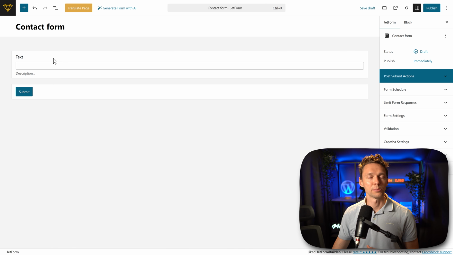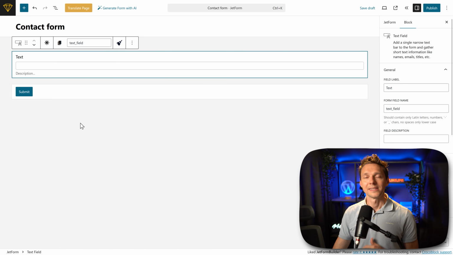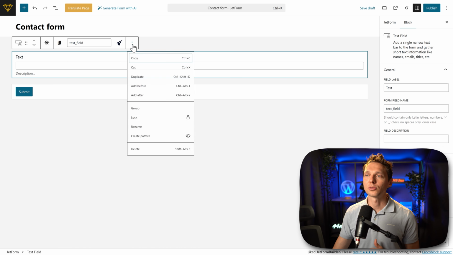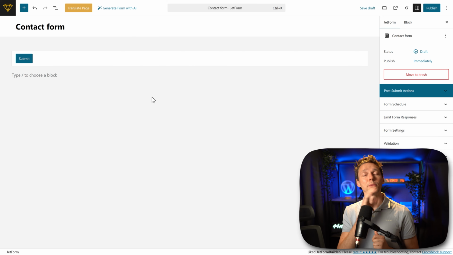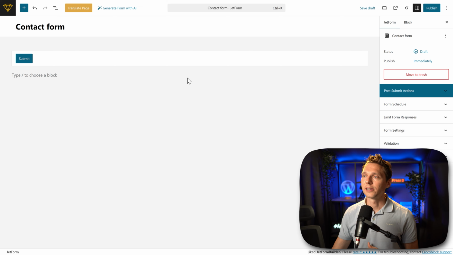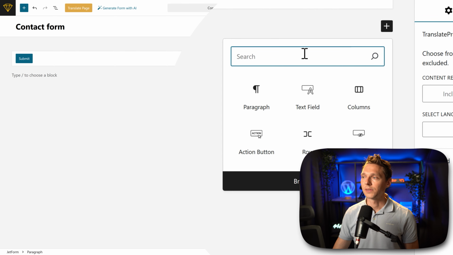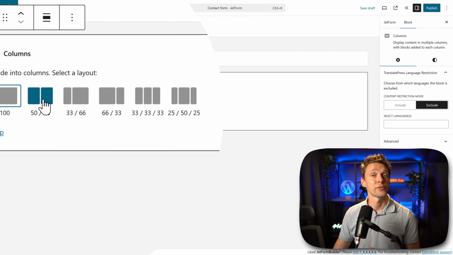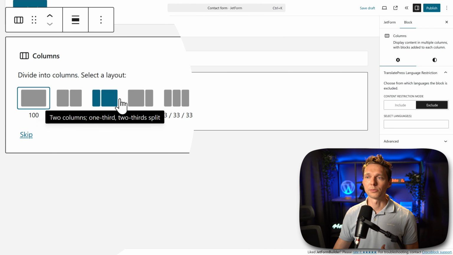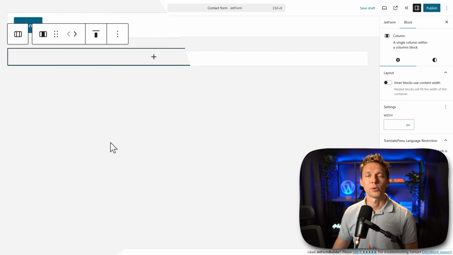Then we have the simple text. Well, that's very nice of them to add one, but I'm going to delete it because what we want to have is two columns, and they're the name, email, telephone number, and all these things. So what we need to do is click over here, press on this plus icon. We're going to search for the columns. Click over here and use the 50-50 to have two columns or whatever you want to create. I want to have two columns.